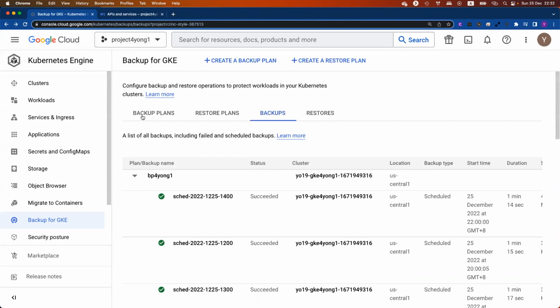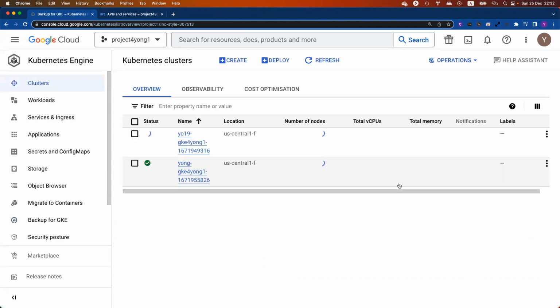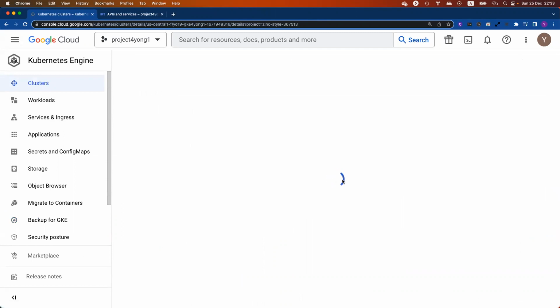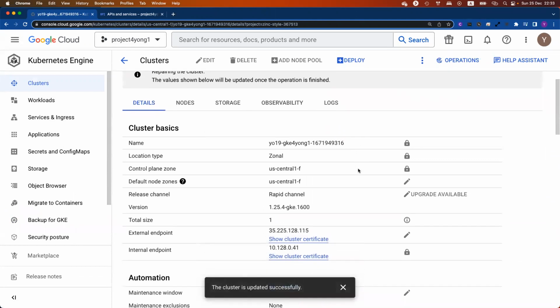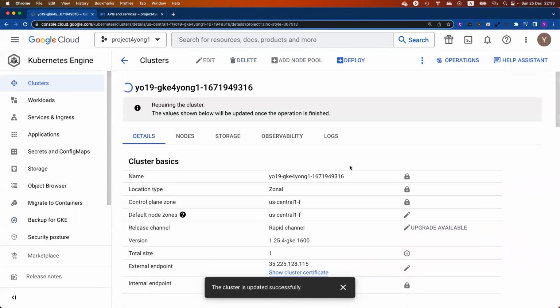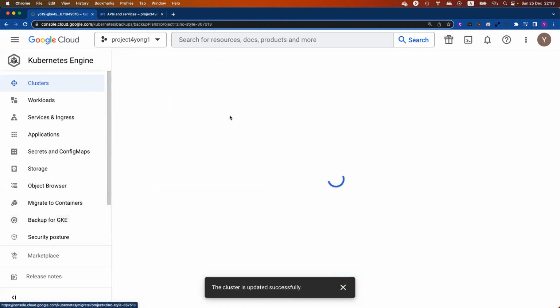Okay, so let me check if my other cluster is up and running. Yeah, somehow the other cluster still has some problems, so I can't do the restore to the original namespace testing. Yeah, I might just leave it for now. But you get the point of how to do the restore jobs. Looks like it's still repairing the cluster. I'm going to skip this one for now.